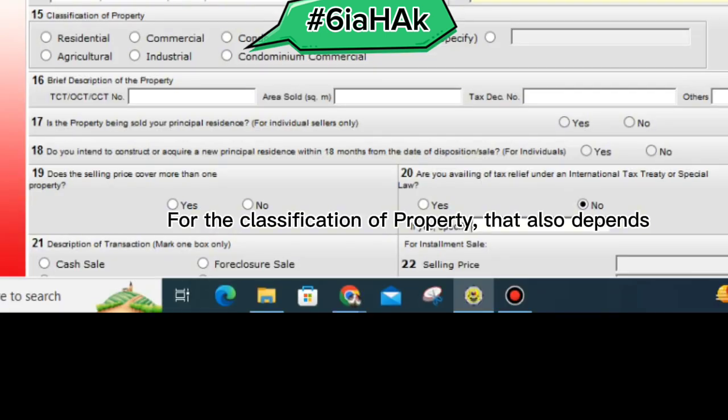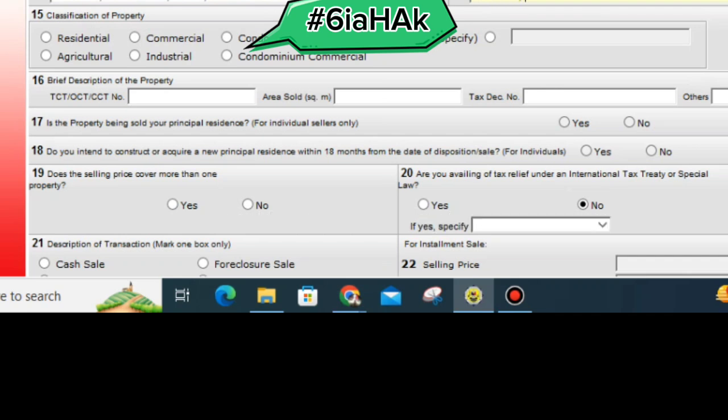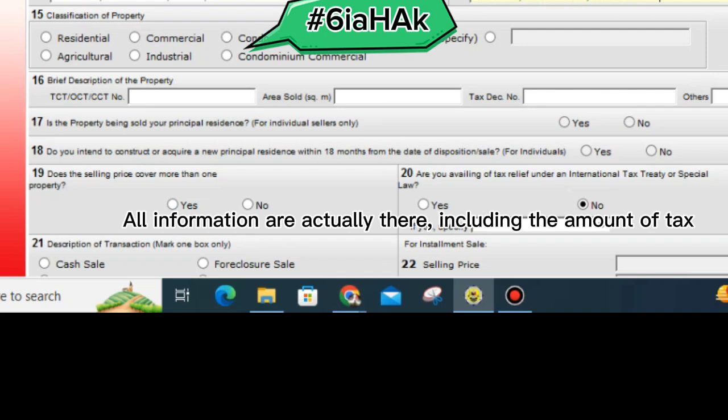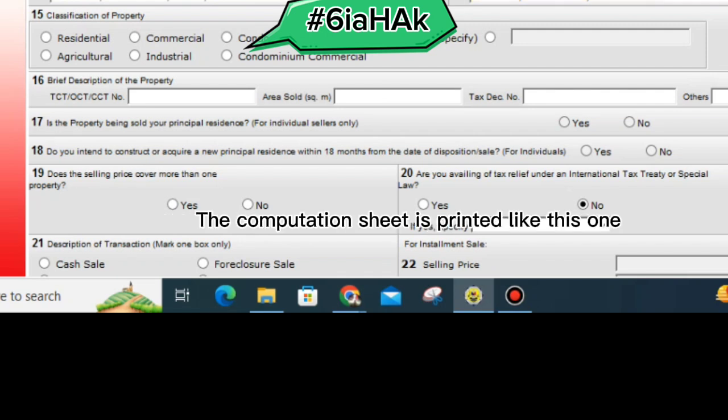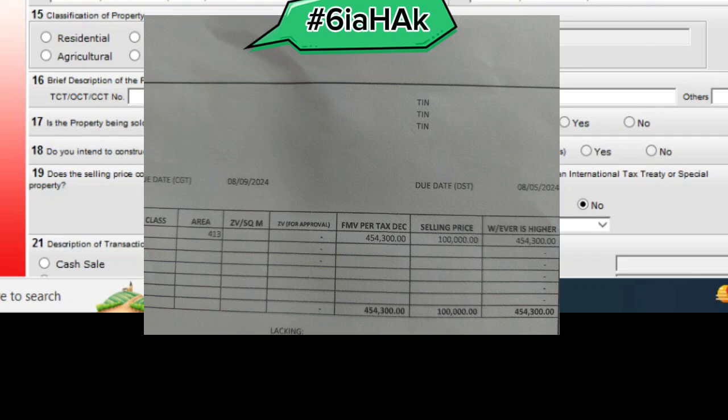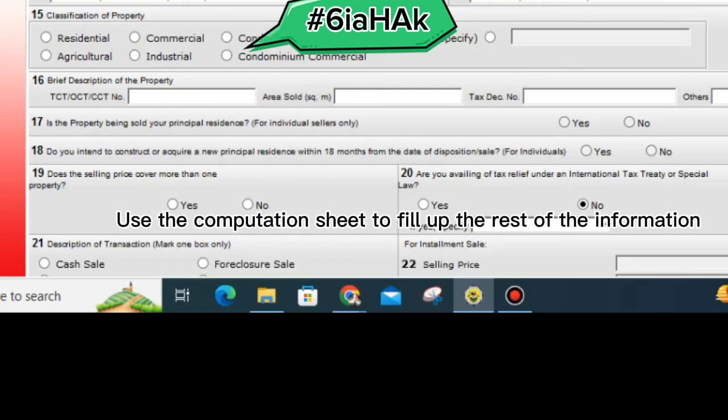For the classification of property, that also depends. It could be residential, agricultural or others. Refer to the BIR form provided by your examiner. All information is actually there, including the amount of tax. The computation sheet is printed like this one. Use the computation sheet to fill up the rest of the information.